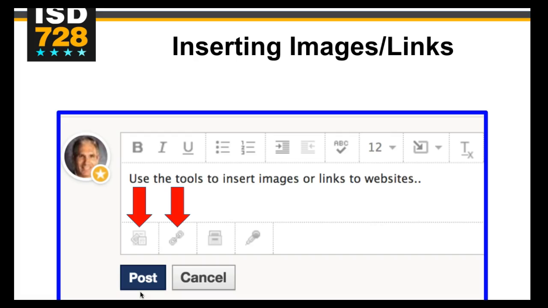If you want to attach multimedia within any of your replies, you can use the icons listed here. So if you want to attach a picture or a link to a website or a Google Doc, you can use these interactive buttons listed within your replies to do so.